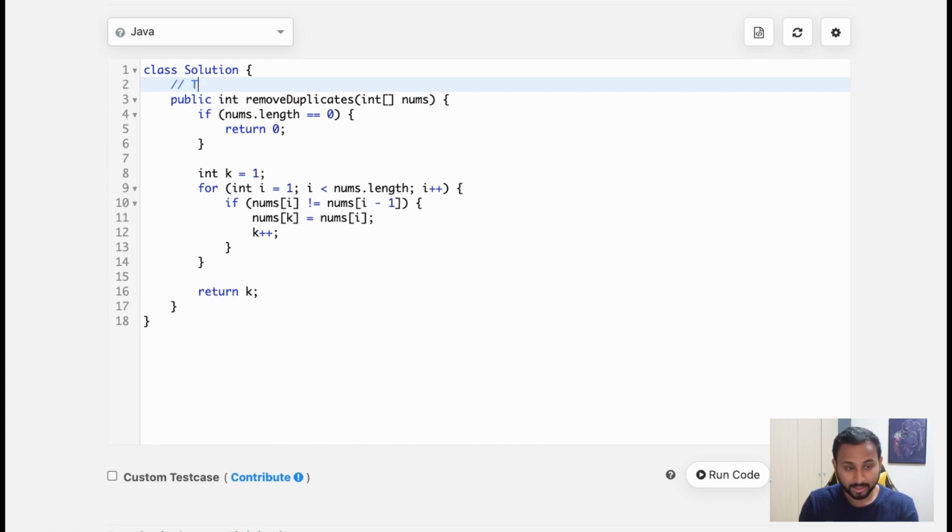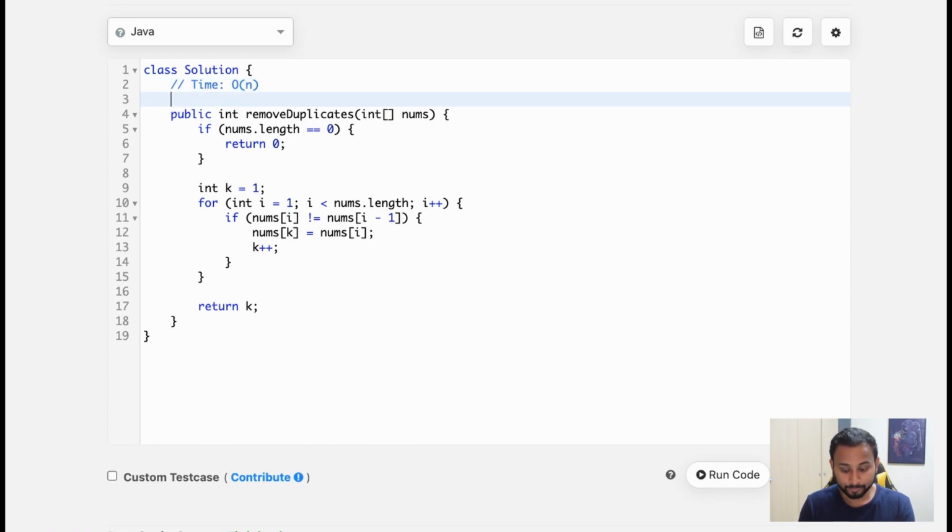So since we are iterating the whole array once, having n elements, time complexity will be big O of n, and we don't use any extra space here. All we have done is just remove the duplicates in place, so the space will be big O of 1.